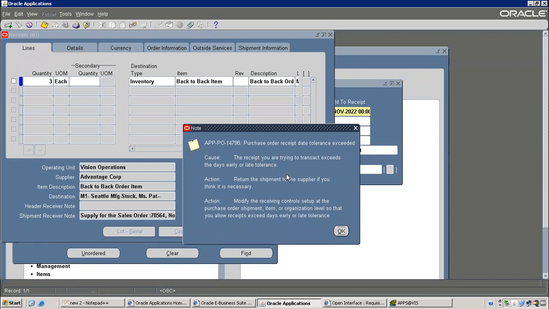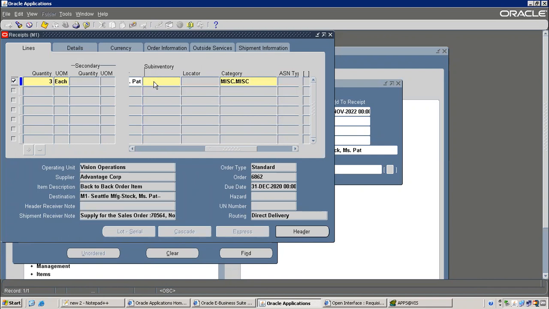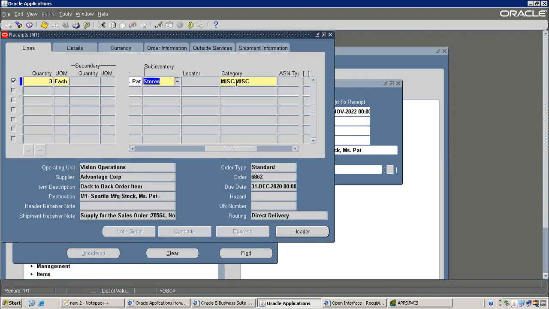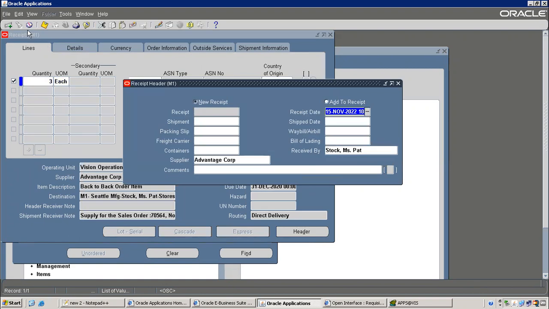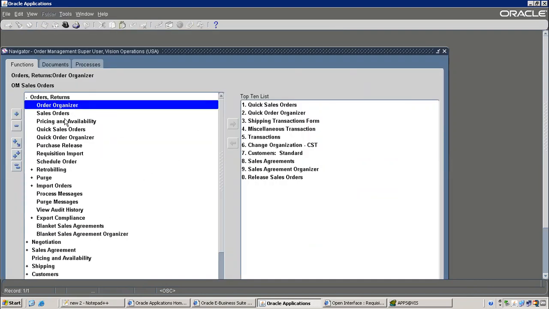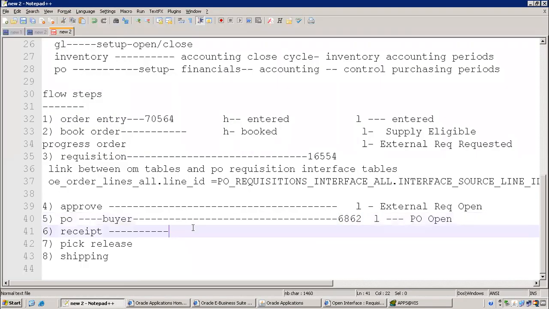If you get any type of notes, you can ignore. Then subinventory, stores or whatever appears here, let's say stores. Save. Now we go to verify the sales order status. This is the last step in this flow. Hardly six steps are there.